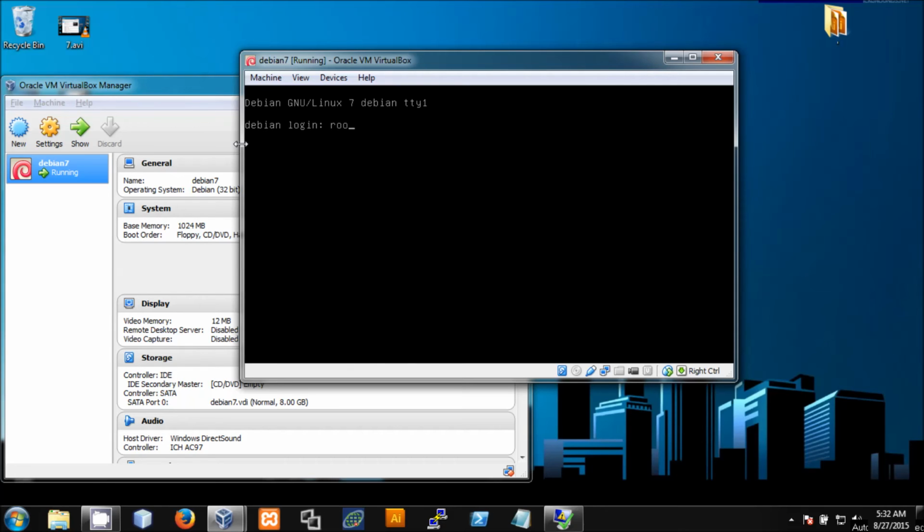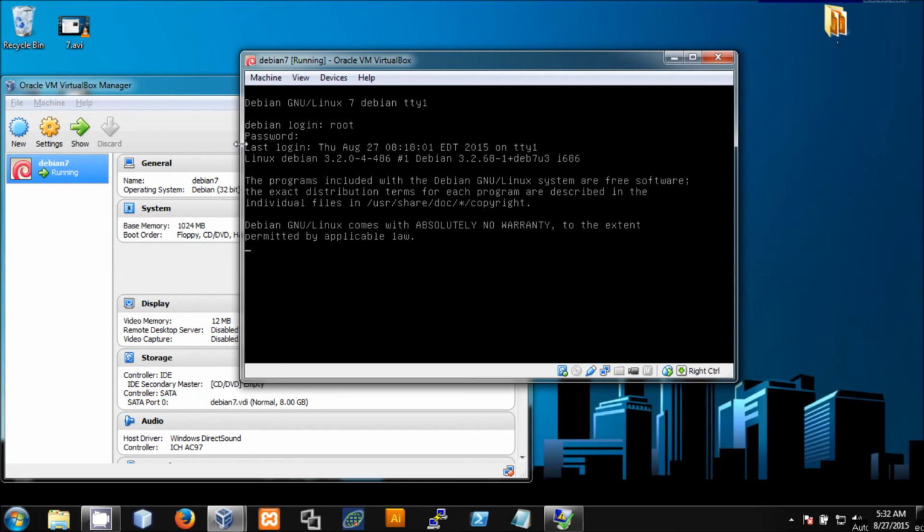So let me just key in my username, root as the user, and password. Don't worry if you don't see the password. It's Debian's way of hiding the password. Just type the password correctly and press enter. So here we have logged in. So to check the IP address, you need to issue the command ifconfig, like that.